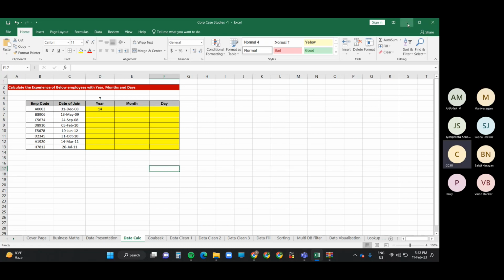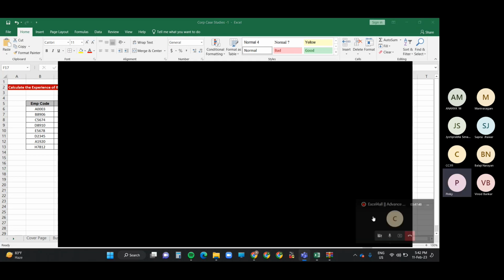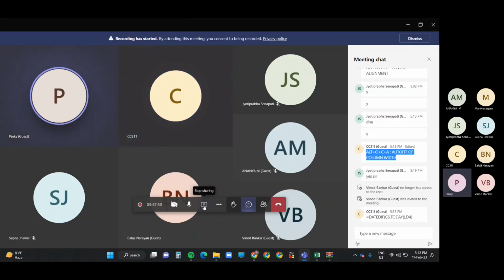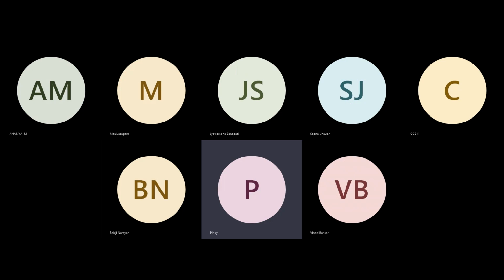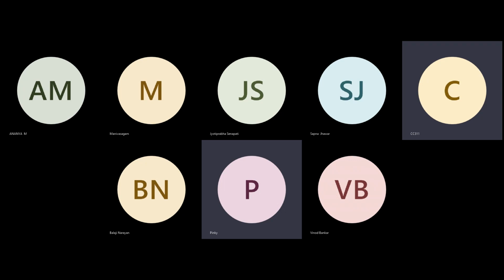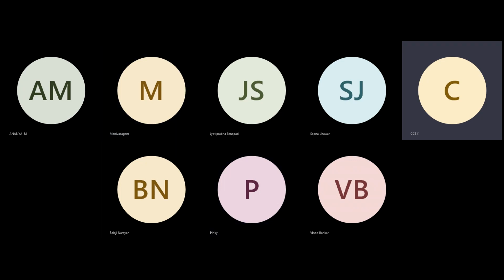Anyway, Pinky, what's your question? Sir, Y is going to be the same for every cell, right? So we can lock the Y, like D4? Yeah, we are going to do that, but now we are in only one cell. When we go for application on multiple cells, we will be doing that. Don't worry, we'll do that.